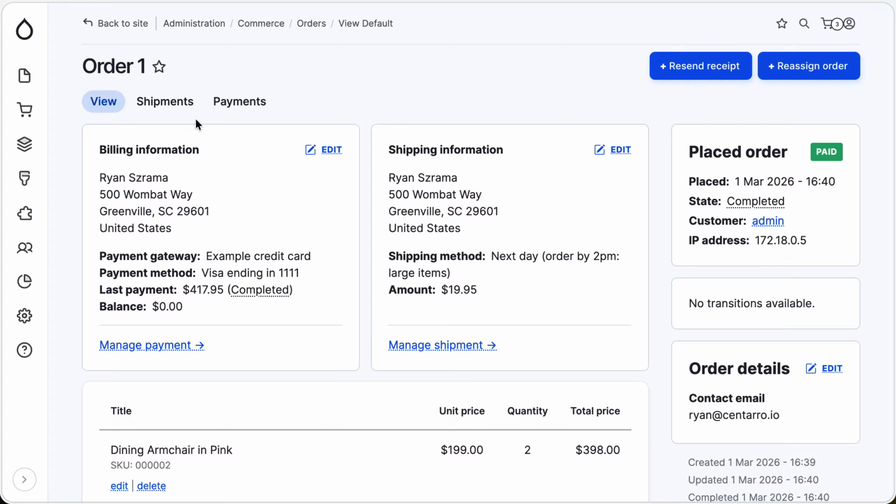You'll notice there is no longer an edit tab like we always had before, view, shipments, and payments being the only ones visible for this placed order. You see, orders have never been like other Drupal objects, in that it has always been a collection of data entities of varying types that make up any given order. These different entities are now represented on this order view page via cards.